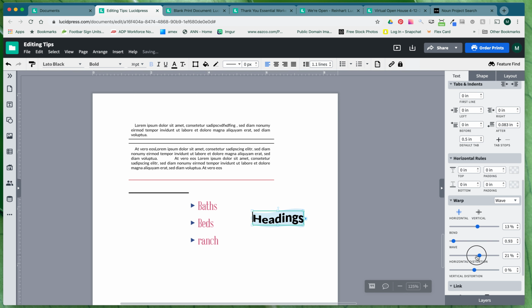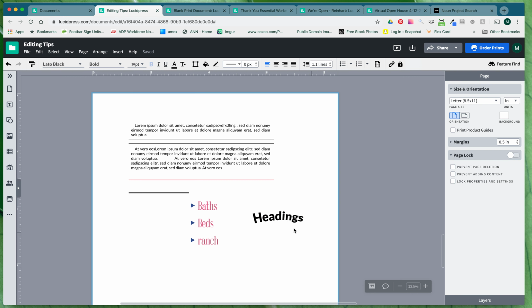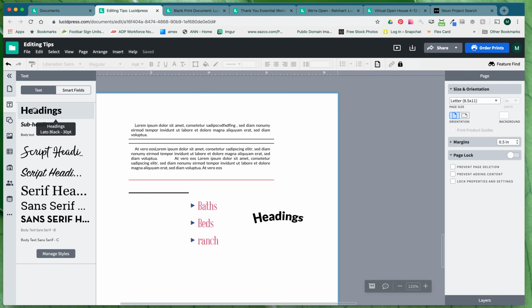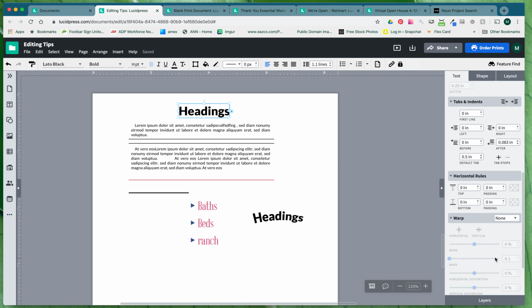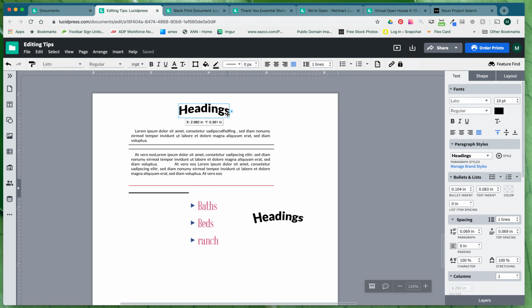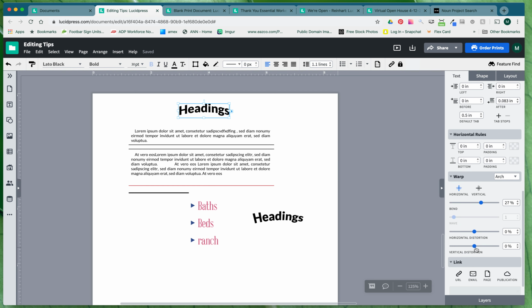Just change it around a bit and see what kind of distortion you might like. Arch is probably, no, it's all messed up. Is probably something you could use if you're creating a brochure or something, or a postcard, and you want to emphasize the top heading. You can make that arc and just increase that distortion. Play around with your text a little bit.